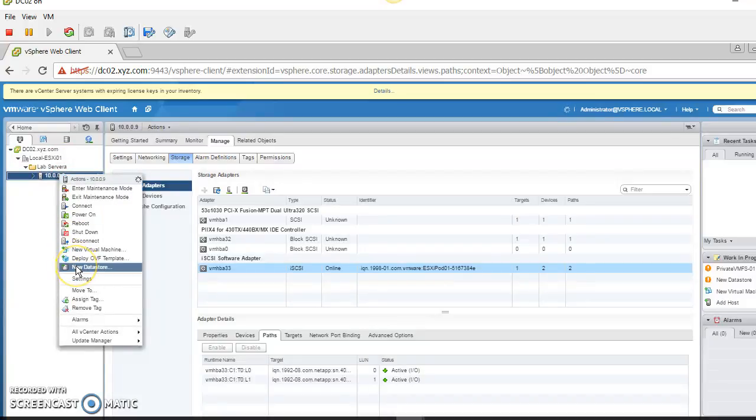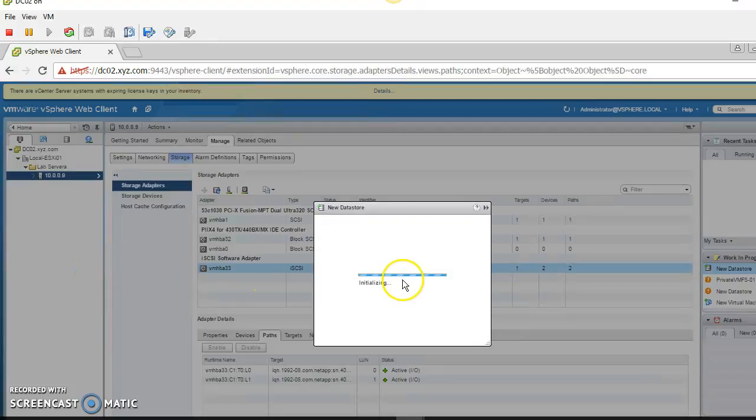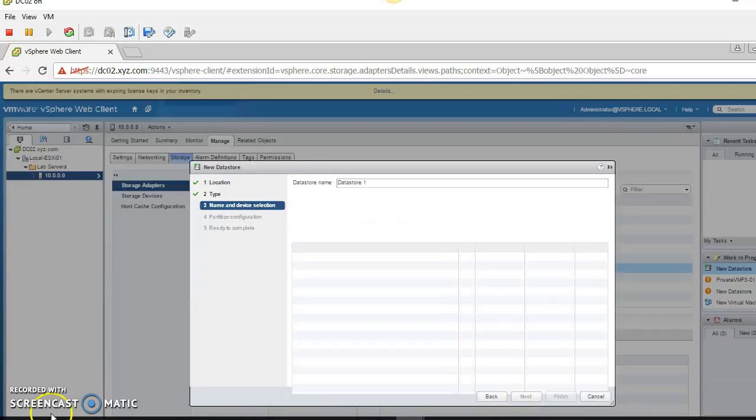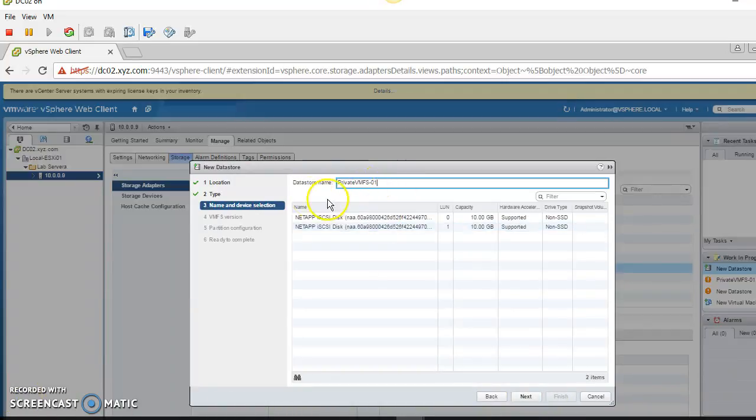So I will right click on my ESXi host and go to create new data store. Here it says the location. I click next, and on the type I want it to be a VMFS. Here I can name my data store. I'm naming it private VMFS-1 because I'm going to create two data stores, and I'm going to select one of the LUNs.